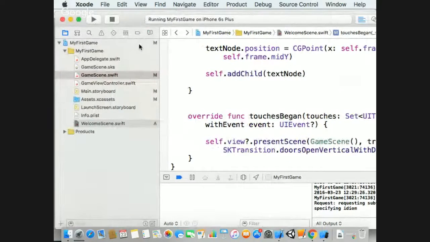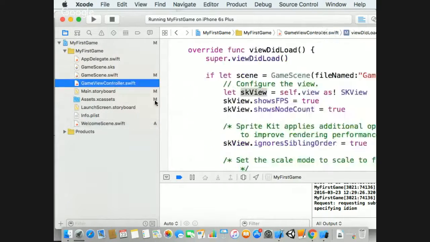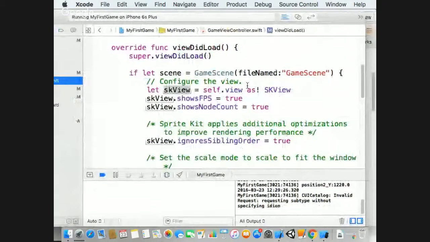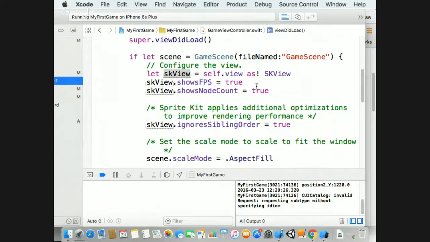Okay. Now, by default, my game scene is presented, right? I want to change that. I've saved this. Which class is really loading the initial scene? The view controller. This guy is loading game scene from this file. I don't want to load game scene from this file. I want to load it from, well, scene.